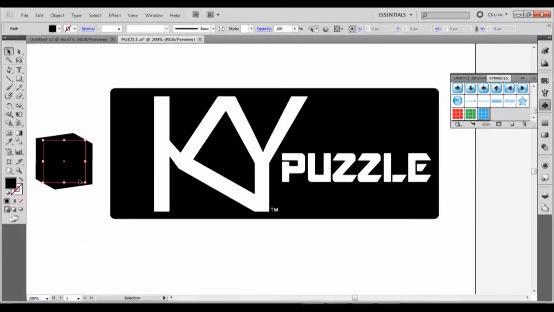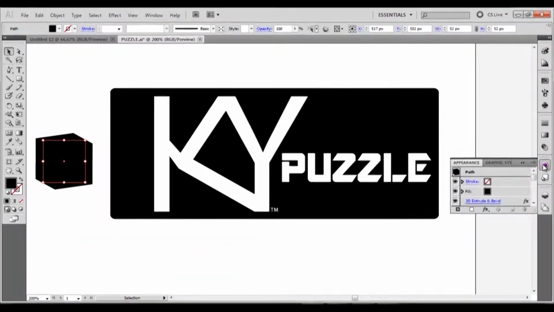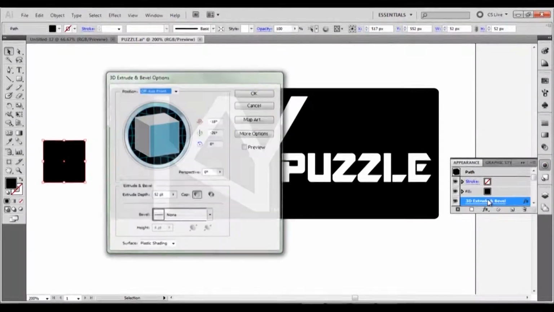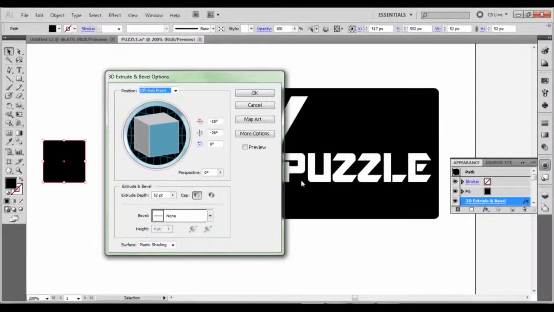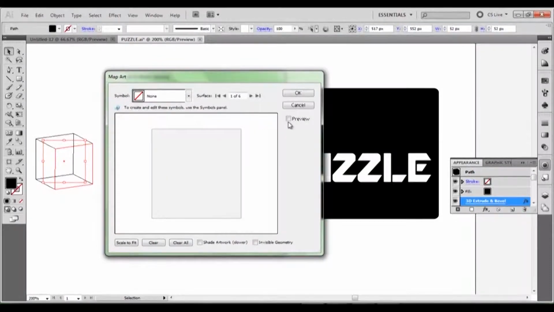Select the cube and click on the Appearance tab. On the Appearance panel, click 3D Extrude and Bevel. In the dialog box, click Map Art. From this dialog box, you are able to map symbols to each surface of the 3D shape. Tick the Preview box to get a better view of the surface you currently have selected. The red lines indicate the selected surface.